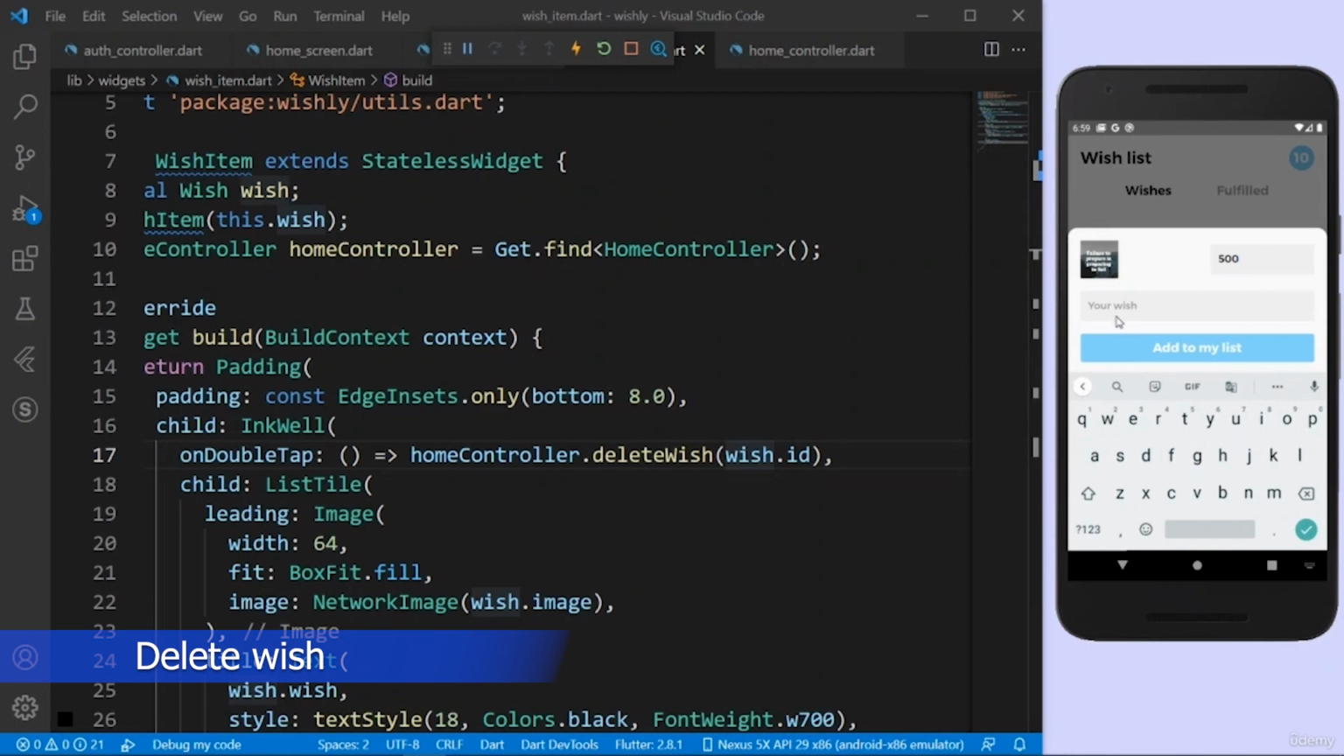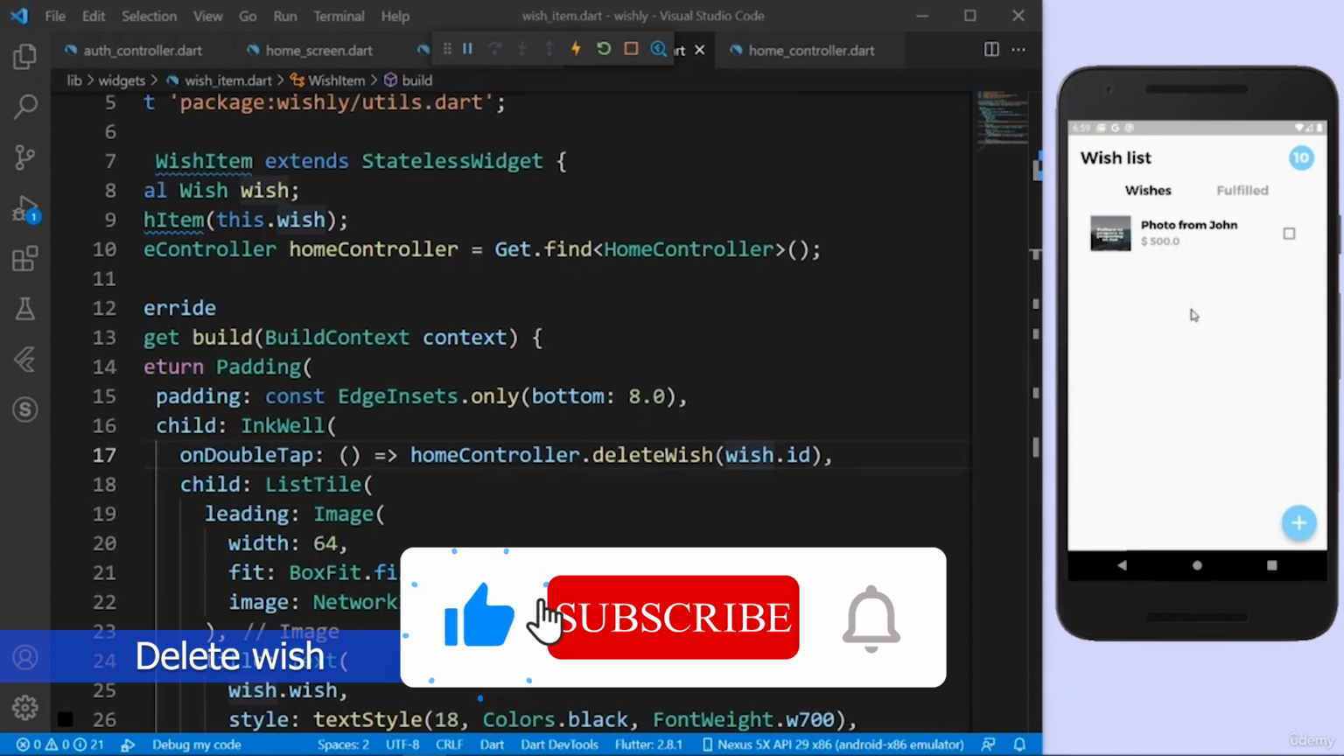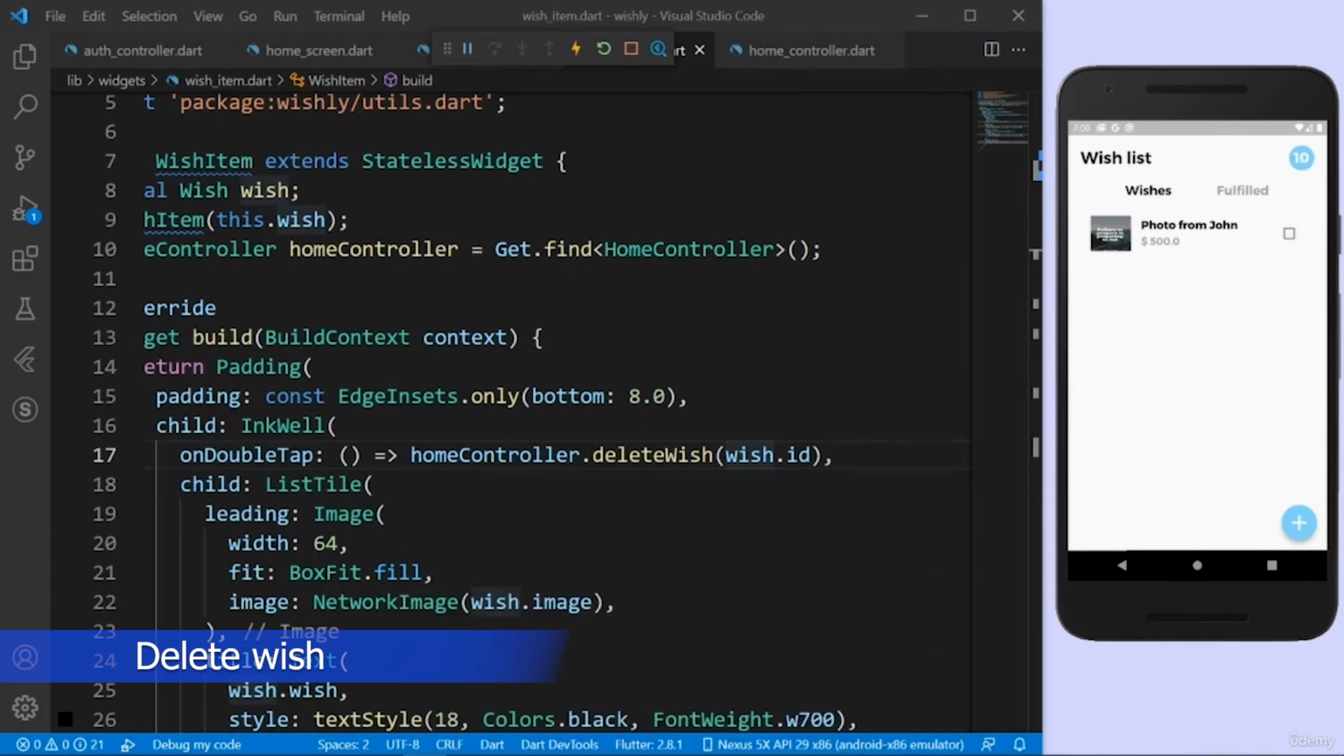Say $500 photo from John. Click on add to my list. There you go, success, wish was added. Perfect. So yeah, the delete functionality is also finished. We're nearly coming to the end. We just have to implement this one and also sign out functionality.